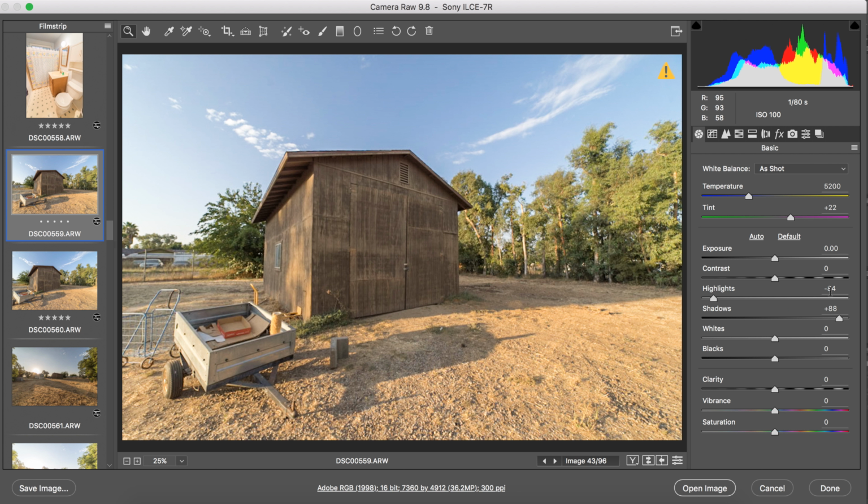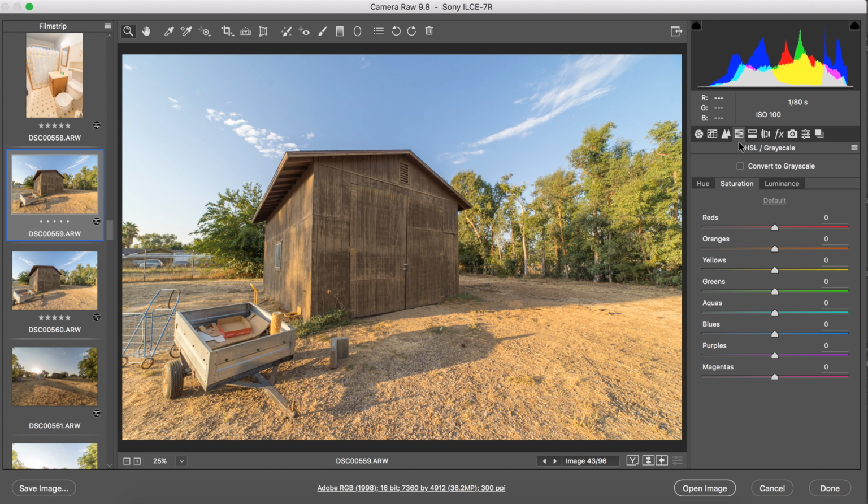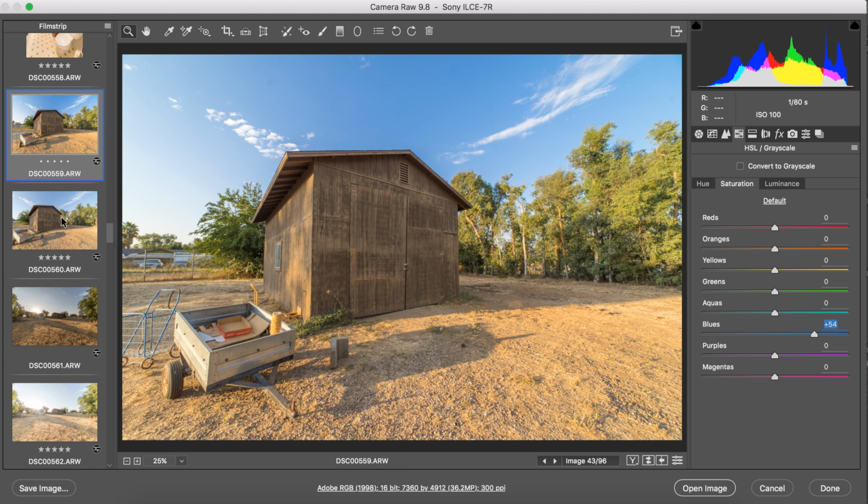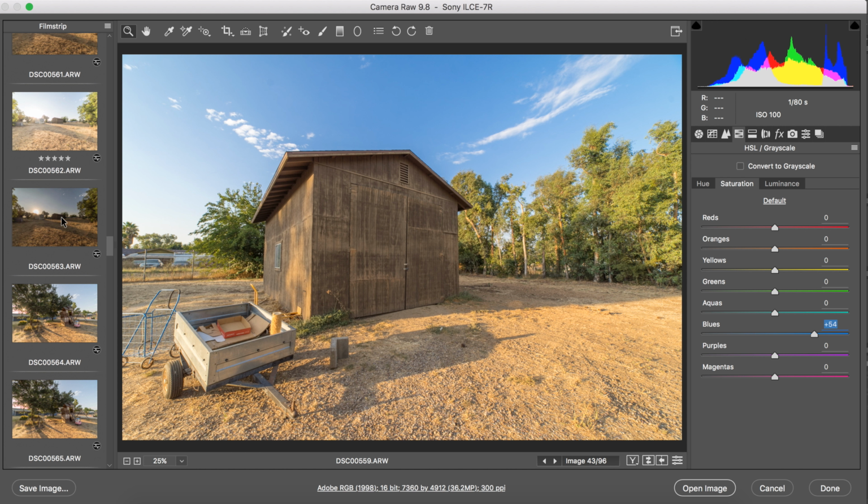But let's just go to an outdoors photo. I'm going to bump up the vibrance, bump up the saturation, and then I'm also going to add a little bit of additional saturation to only the sky. So I'm going to pull the blue up, and you see the blue is getting a little bit more saturated than the rest of the colors.